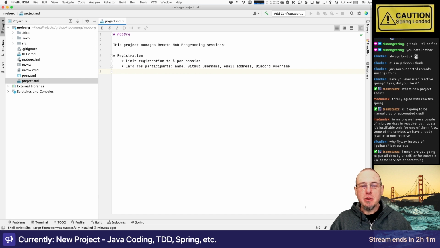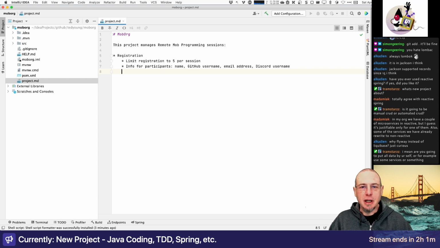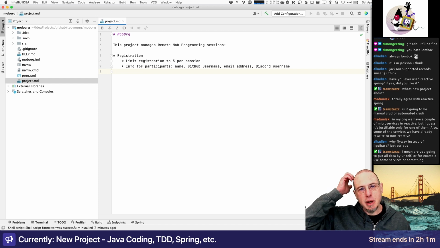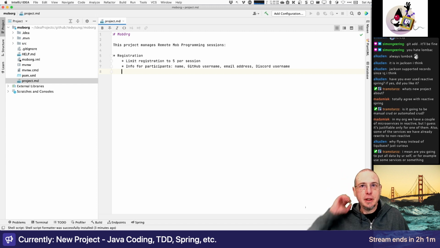Why Flyway instead of Liquibase? I've used Flyway before. I remember I did an evaluation of Flyway versus Liquibase, but that was probably like 6 or 7 years ago, so I have no idea if it's still applicable. But I've used Flyway in my other projects, and so it's what I know.